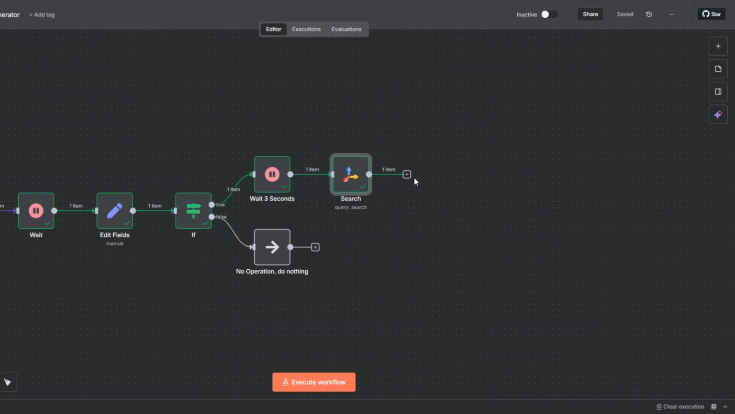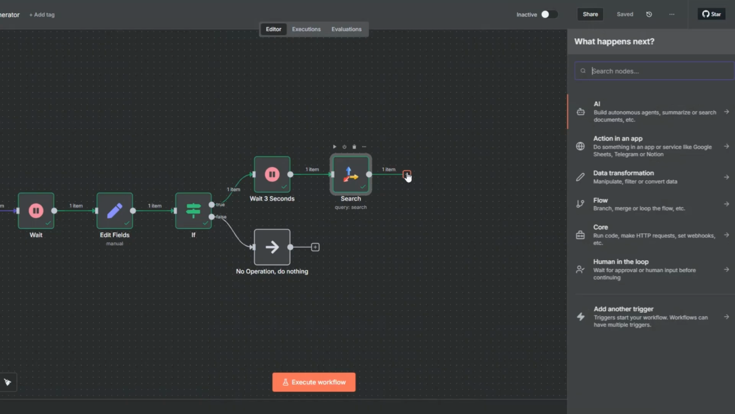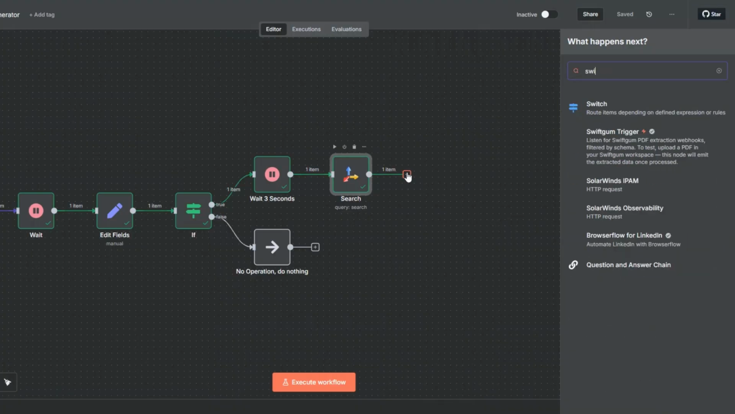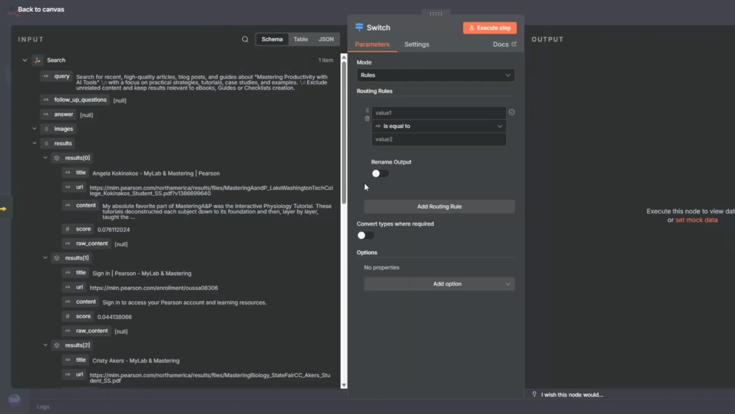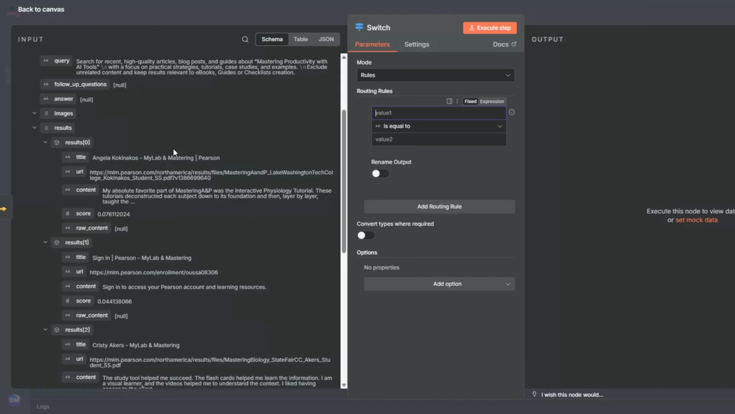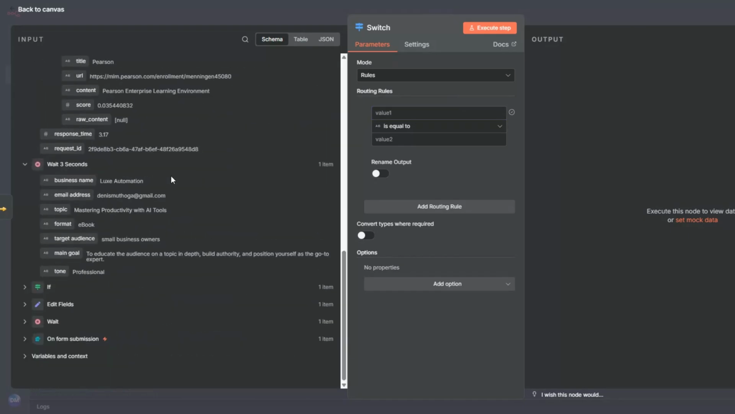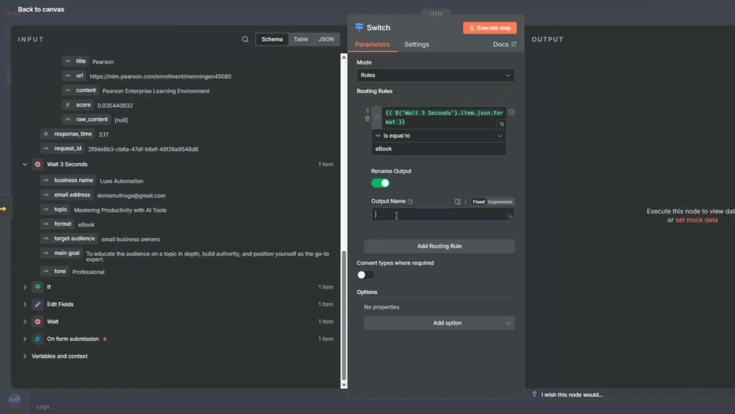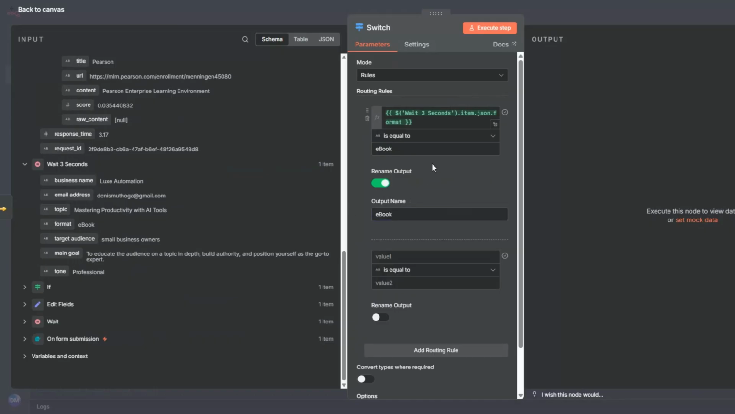And now, if you would like to generate either an ebook, a guide, or a checklist, we're going to use a switch node over here to switch between the different formats of our lead magnet. So I'll search for switch node over here and click on the switch node over here. Here, I'll scroll over here, and on this node, I'll add the format right here. So if the format is an ebook, our output will be an ebook right here, and I'll add a routing rule, a new routing rule.